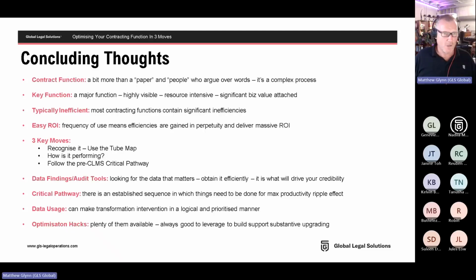Concluding thoughts. The contracting function is far more than just a bit of paper and some people who argue over words. It's a complex process, but we have demystified it. It doesn't matter what comes in through the funnel, why, or where it originates. The goal of the contracting function is to get those agreements, as fast and as efficiently and as qualitatively as possible, into the safe business landing zone. It's not a tiny pinpoint size thing, it's a zone. And we need to define it.